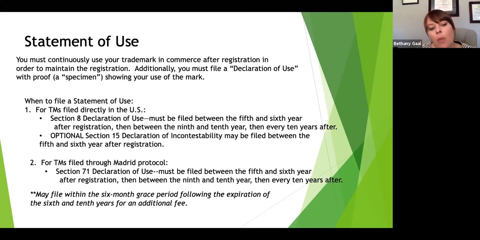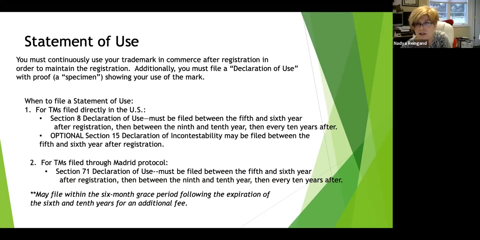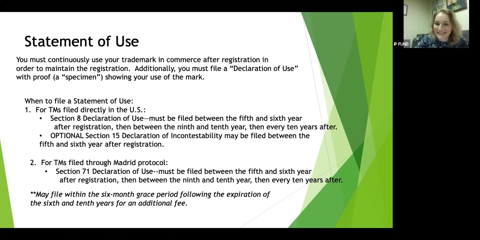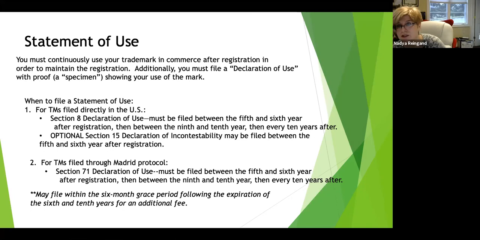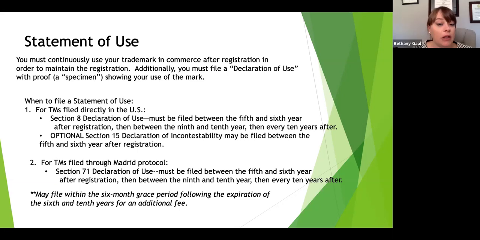And the second question is, can the declaration under Section 15 be filed after 6 years of registration? Are there additional fees? What additional documents must be applied for this type of declaration? So you don't need any extra documents. Or are you saying if you file it after the 6th year?